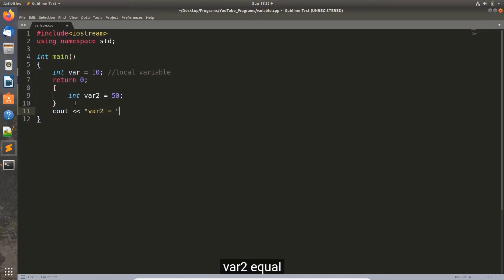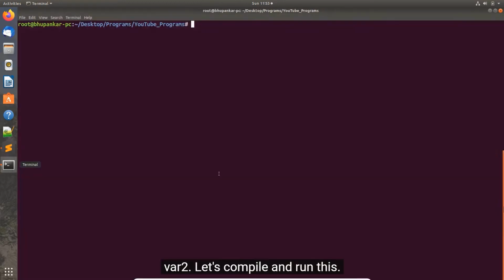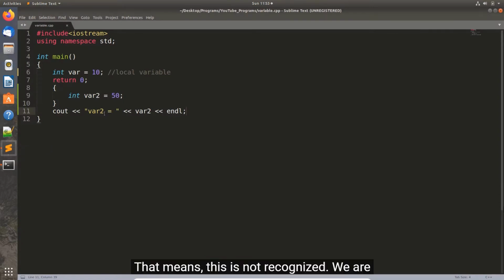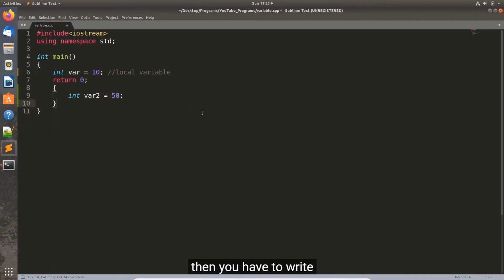var2 equal var2. Let's compile and run this. Okay, it's giving error: var2 was not declared in this scope. That means this is not recognized. We are trying to use it outside of this scope. If you want to print this, then you have to write it inside this scope.